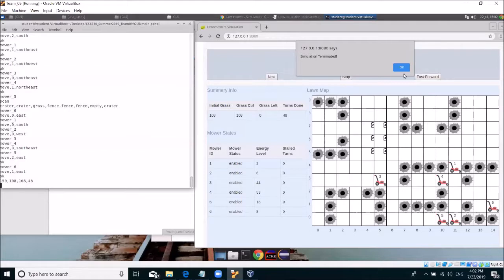From the map, you can also see all the grass has been cut. The table shows that all the mowers are active, and they still have energy left. So this is proof that our system allows the mowers to run efficiently to cut all the grass on the lawn without any crash, stall, or collision. Okay, thank you very much.